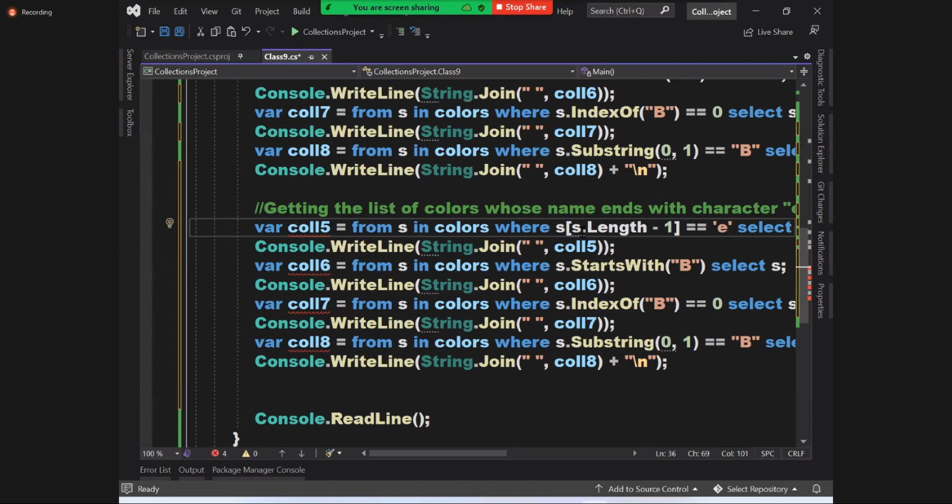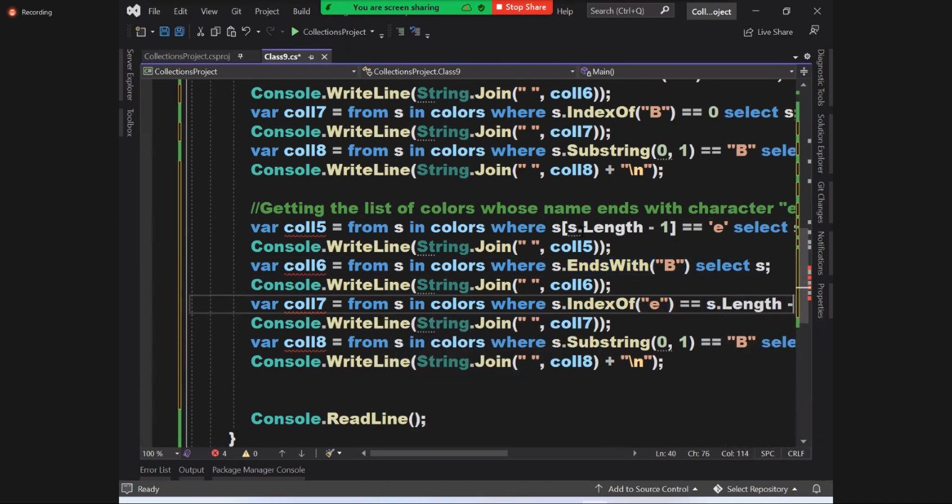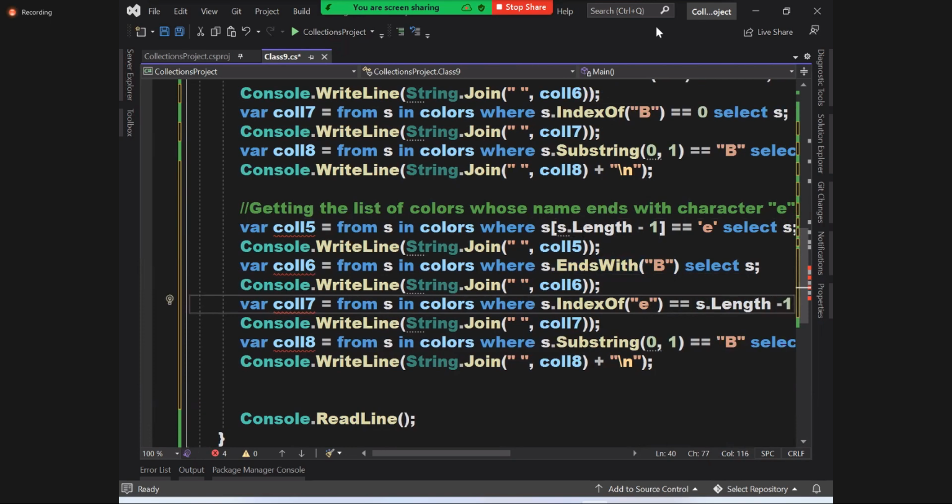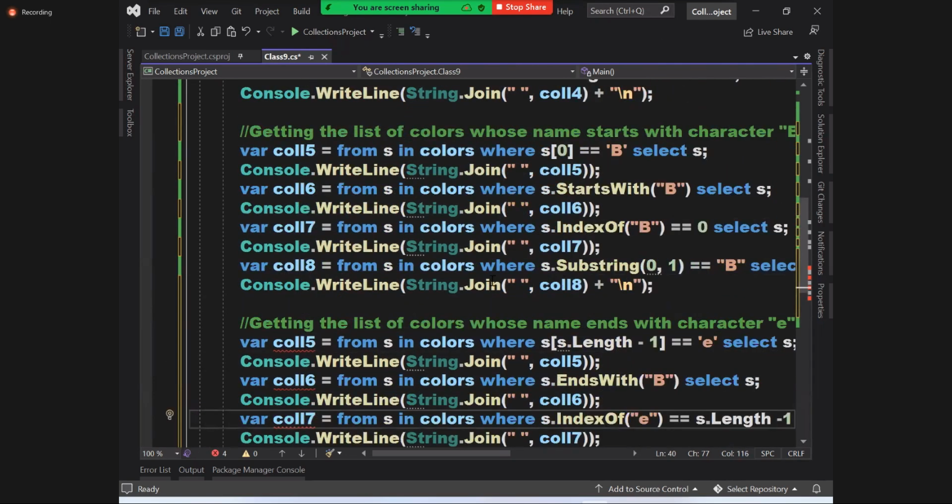Okay now? Next. Just like starts with, ends with. Okay? Index of E is equal to S dot length minus 1. I said here 1 and 3 are the same. We'll just reorder it. Just a second.